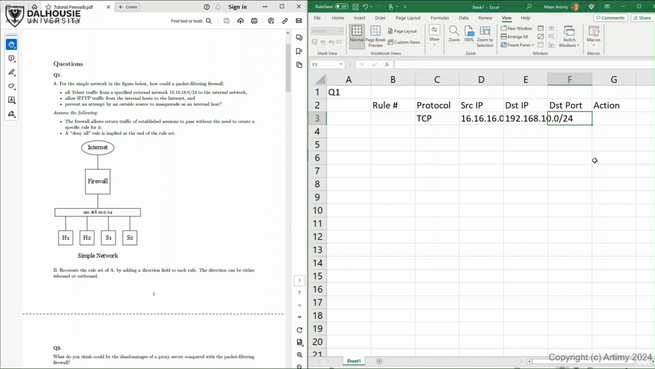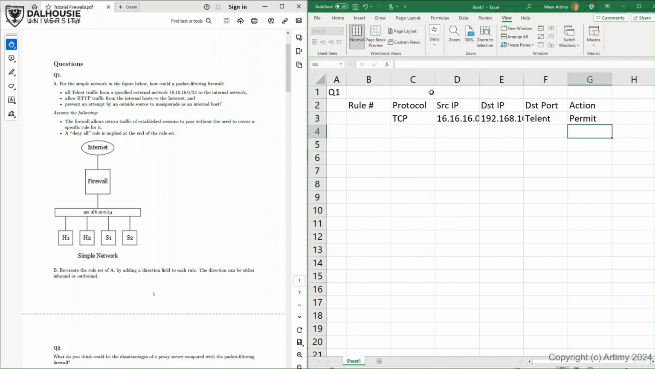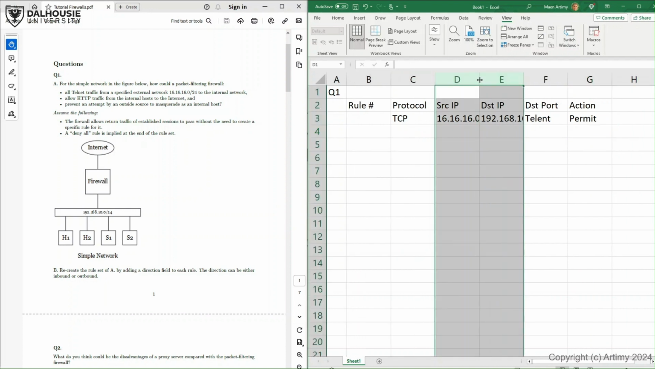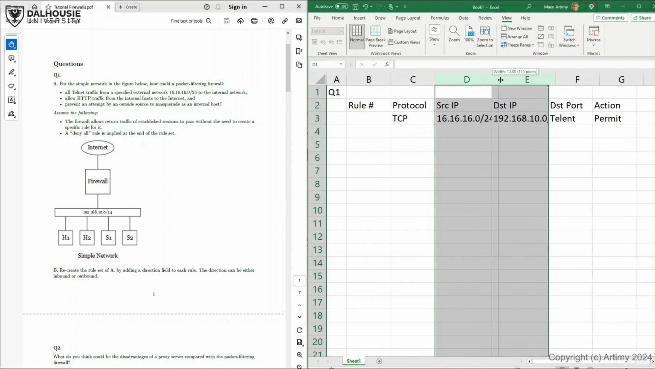The destination port for telnet is 23. Sometimes you don't remember all the port numbers, so you just write telnet. Right? So either way, it's fine. The action is permit. We'll use permit and deny in this tutorial. Okay, so this is our rule set. I'll make this a little bit bigger here. You can see it.